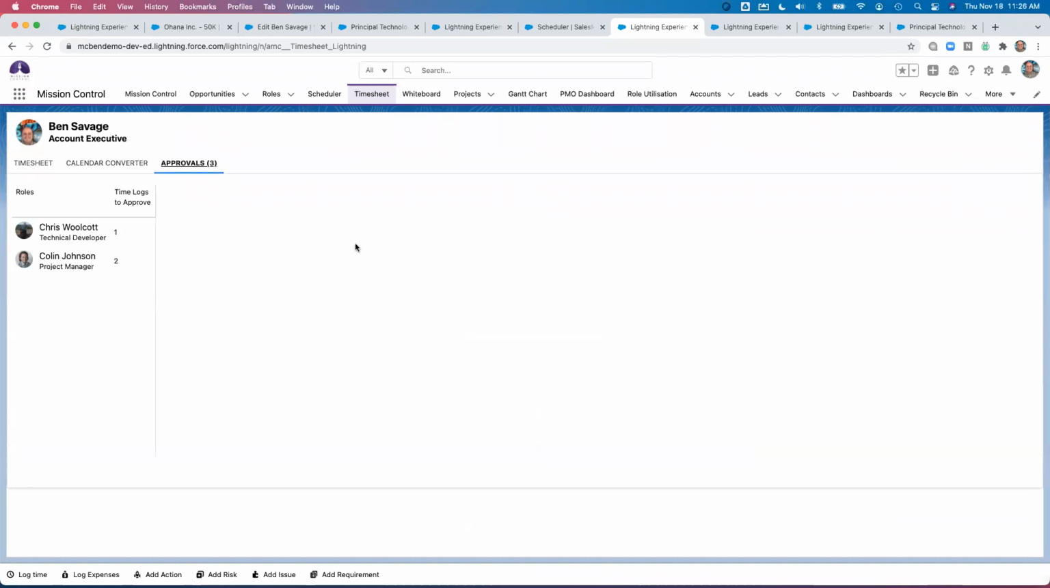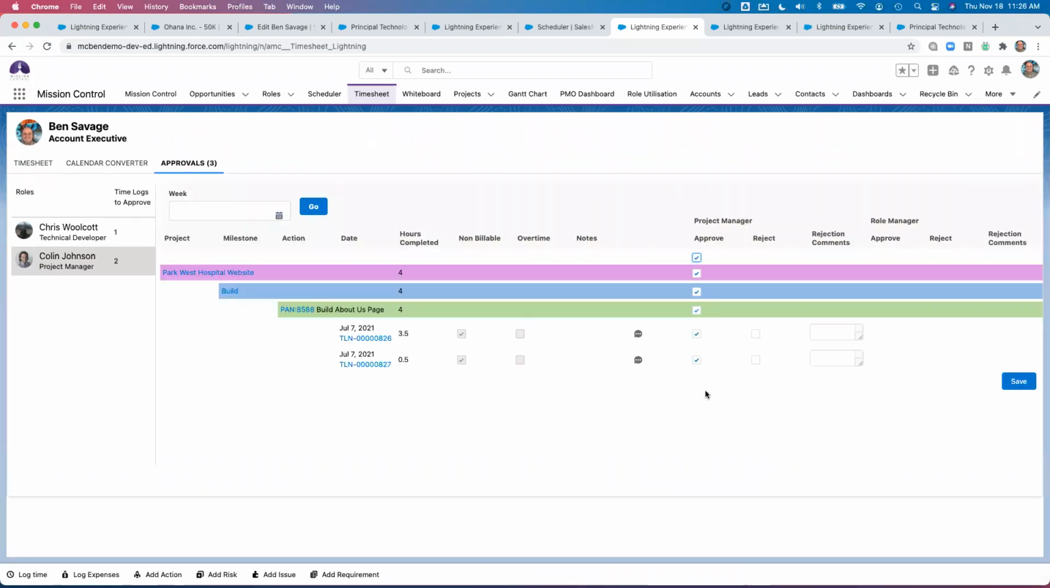Finally, I'll mention that we do have some approvals within our system. And so I could come in and in one click, approve all of the time. If I need to send anything back, you would just hit reject. If I need to clarify, I can do that within Chatter as well. So you've got all those different options.